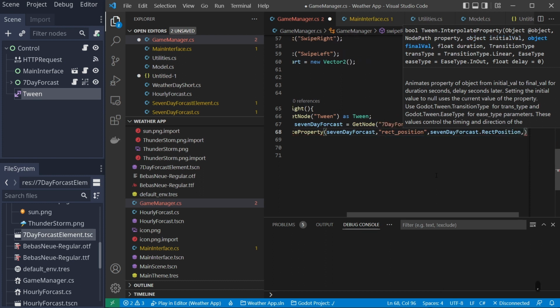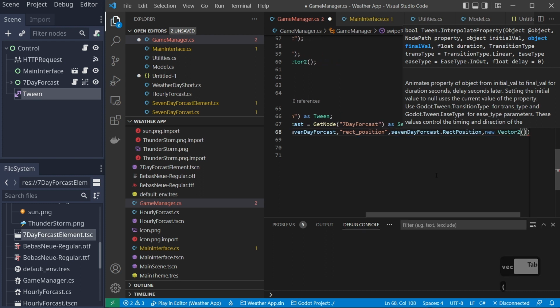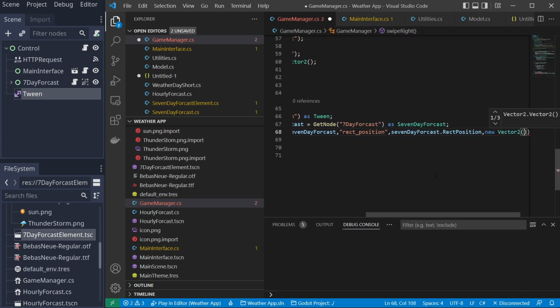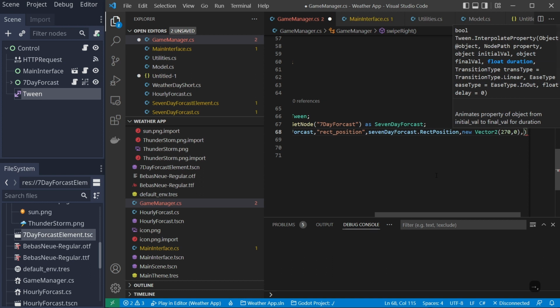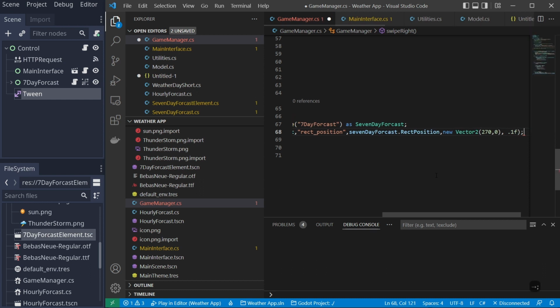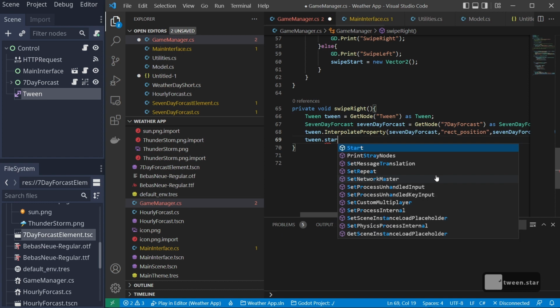And then we need to say where to place it. Where are we putting this object? I'm just going to pass it into a new Vector2, and we'll pass in something like 270, 0. That's just an arbitrary number that I came up with, so we'll see if that's the right number. And then we'll say how long: 0.1f, so a tenth of a second. And then we'll say tween dot start.